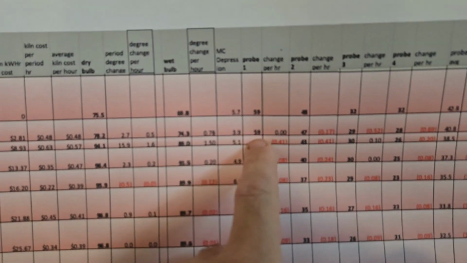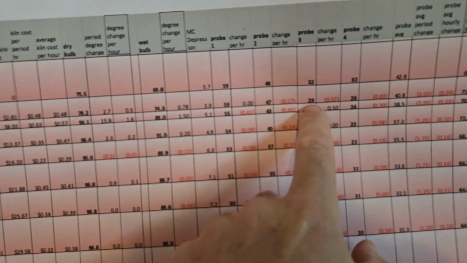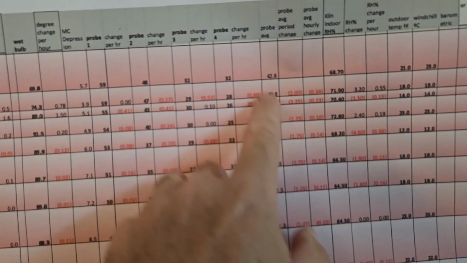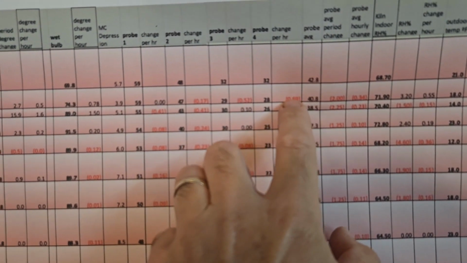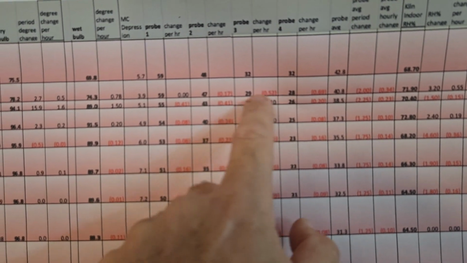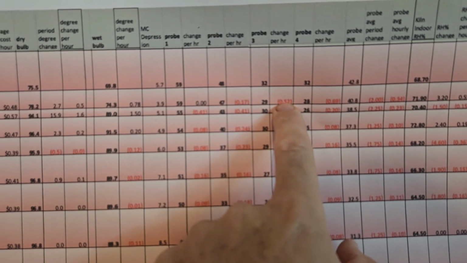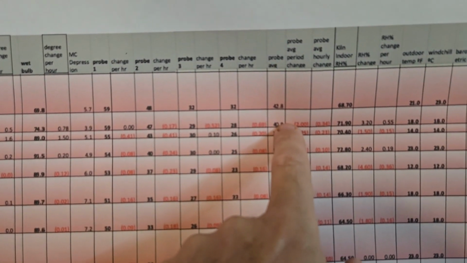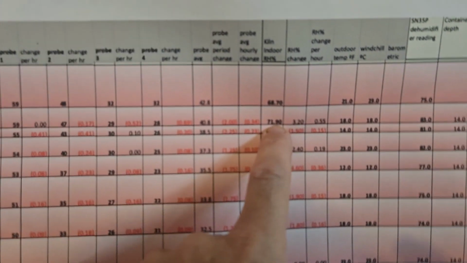So probe 1 hasn't changed. Probe 2 went down a little bit, and 3 went down a little bit, and 4 went down a little bit. So probe average. These here are just the changes per hour. So it shows there's a drop based on an average hourly. So the Inkbird says it's 71.9, and that's predictable.